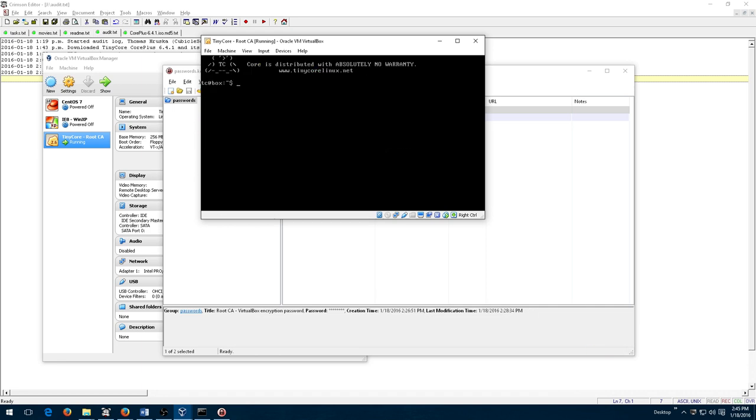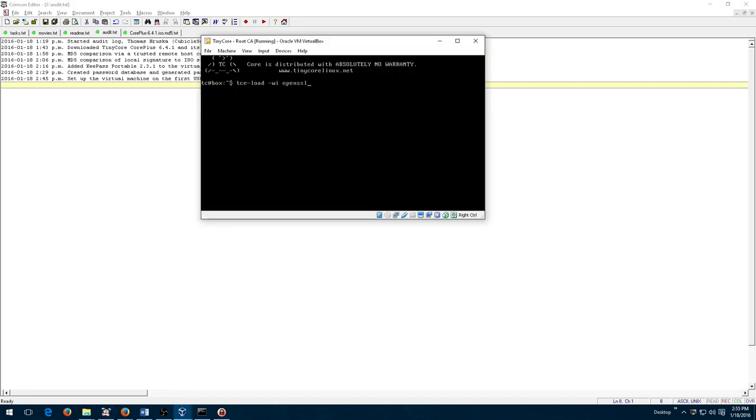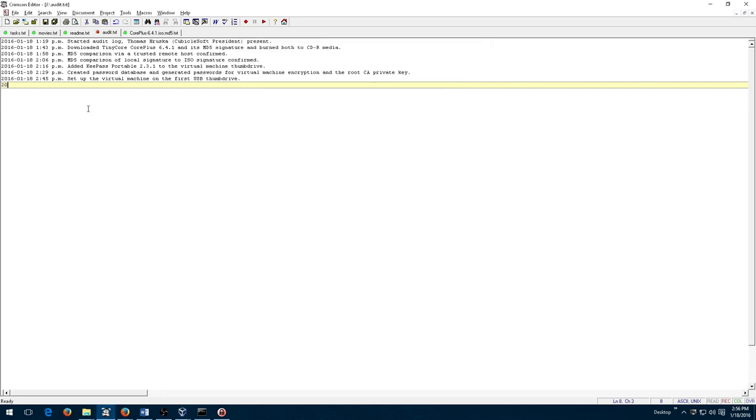TinyCore is now booted up. The next step is to install OpenSSL, but I've got to first update my audit log. Now the audit log is updated to reflect the most recent changes. The next step is to get OpenSSL installed into TinyCore. Oh, I've got to sudo reboot. Oh, and the other thing I need to do is update my audit log, so I'll do that really quick here. Now my audit log reflects that I've installed OpenSSL on the VM.